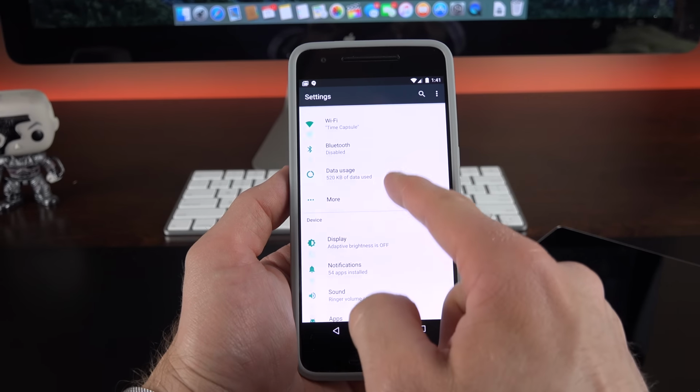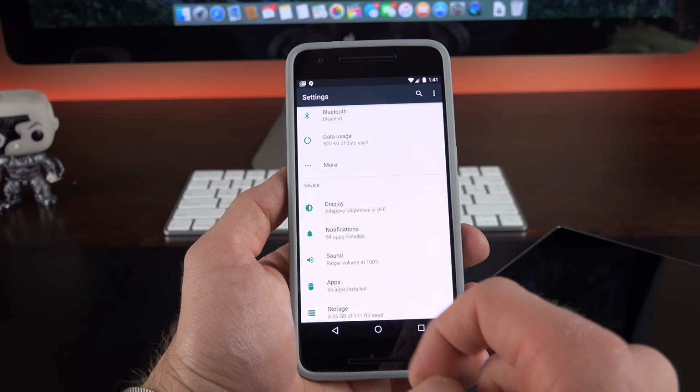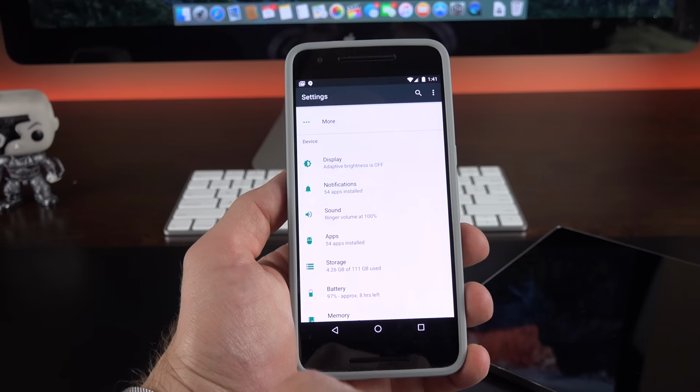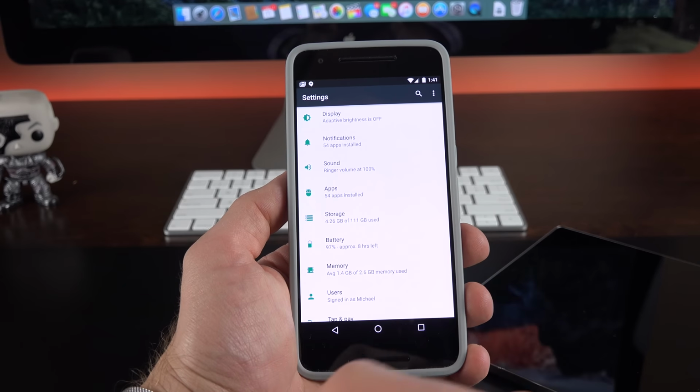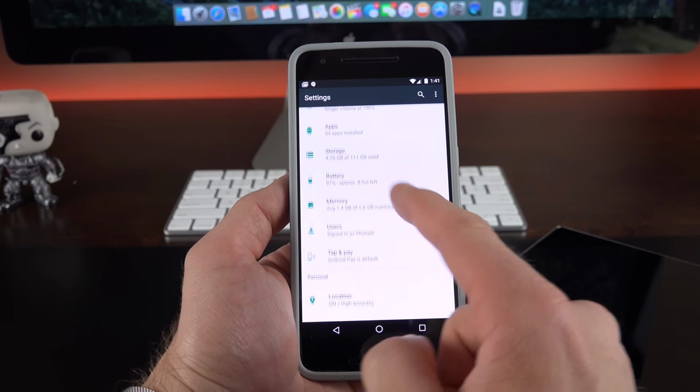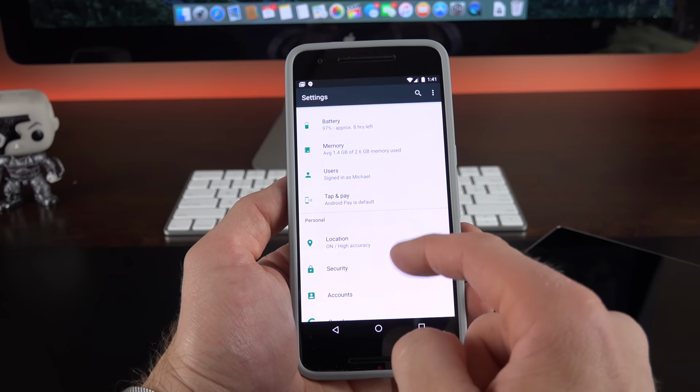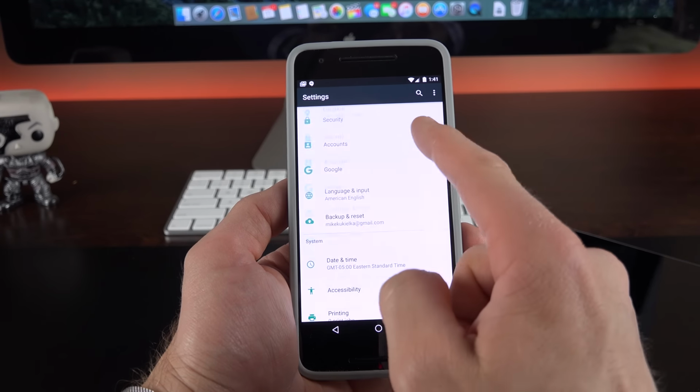You can also see that each item now has some information under it. So for example, display tells me adaptive brightness is turned off. I have 54 apps installed that are pushing notifications. You can see my sound settings, apps that are installed, storage information, battery information, memory usage, users, and who is signed in. Tap and pay, you can see Android Pay is the default, and more.